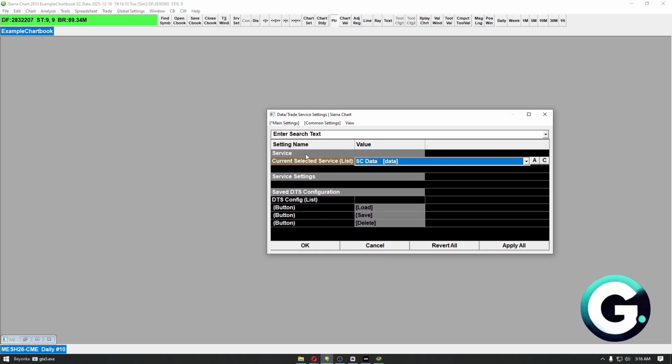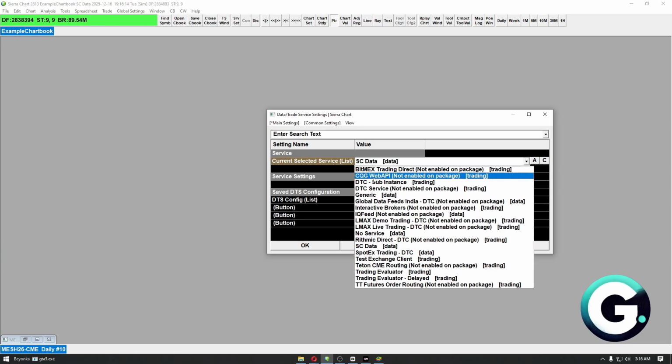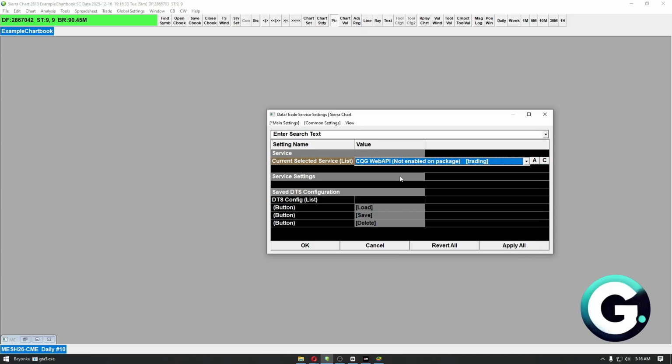then have the ability to select one of our services. In our case, it's going to be the CQG Web API. So you can just click on this option right here. In future data, you might be able to select more CQG options, but as of the moment, the CQG Web API is the only thing available here on Share a Chart.